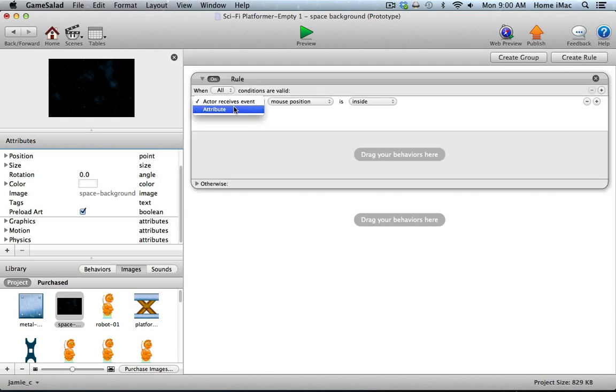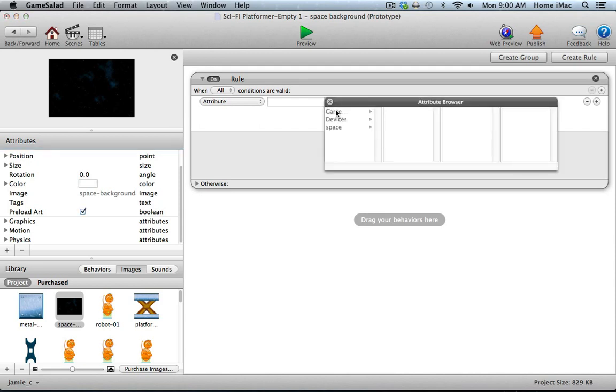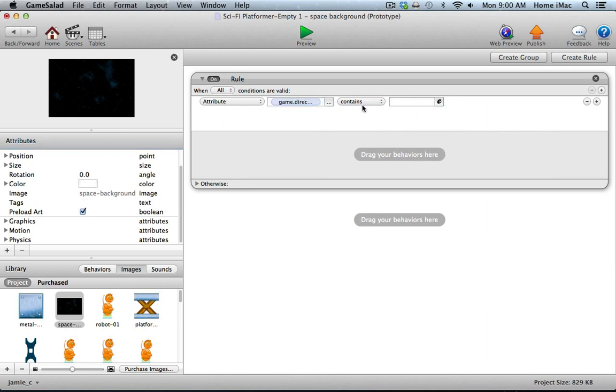First thing we're going to do is check the attribute, game direction, and when that direction is right, and remember that was set up in the player. When the player is moving to the right, it changes the value of game direction to right. So what we're going to do here, when the player is moving right, we want the space background to move left. And that's what gives the parallax effect.